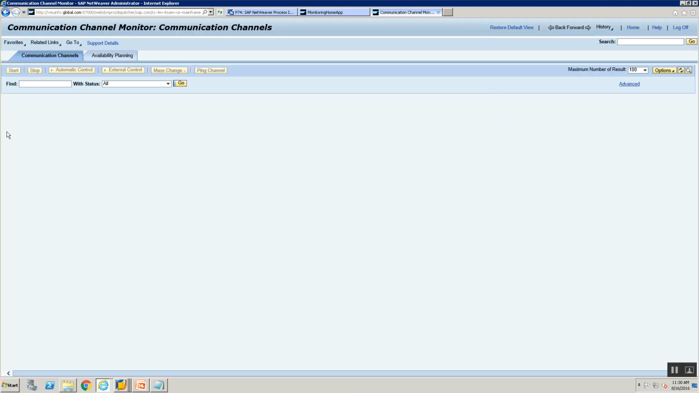So the communication channel monitor is used to monitor your communication channels. Remember, we created a file adapter, a sender file adapter, and a receiver file adapter. What happens to it, right? What was that file adapter doing? What is our sender file adapter doing? Our sender file adapter is looking at the file system every 60 seconds, if you remember the configuration settings.